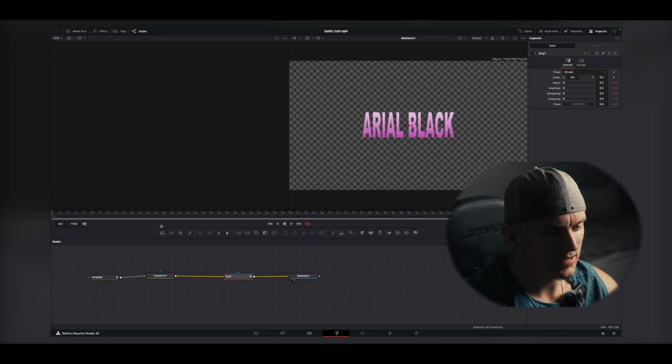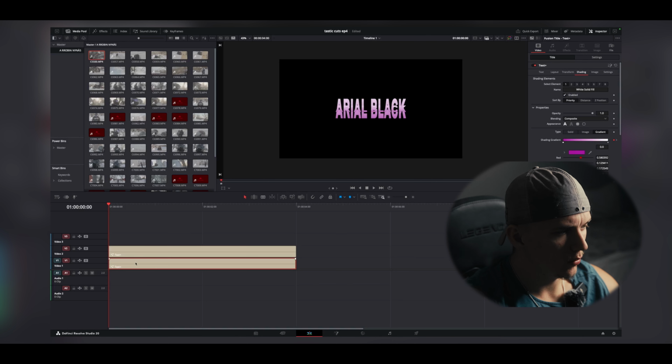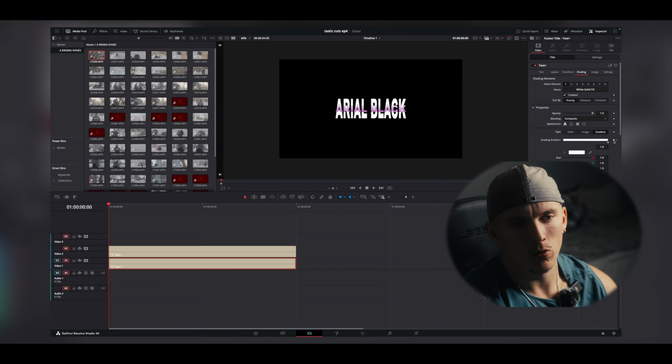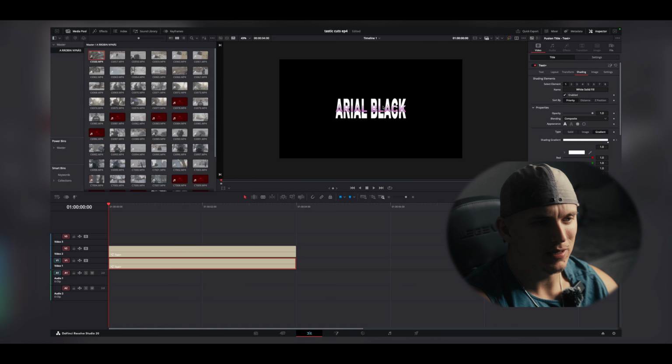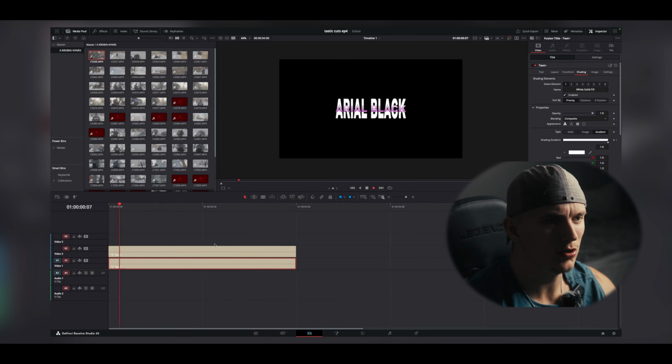Looks very cool. Let's go back to the edit page, and as you see here guys, the text and the background text is the same color, and I don't really want it to be the same color. So what we do, we go to the bottom one here and at the start of the text we take the playhead to the start of the text and go to shading here again and take away the key point. Then it's gonna be completely white background, and this is how it looks now. Just a cool effect you can use.